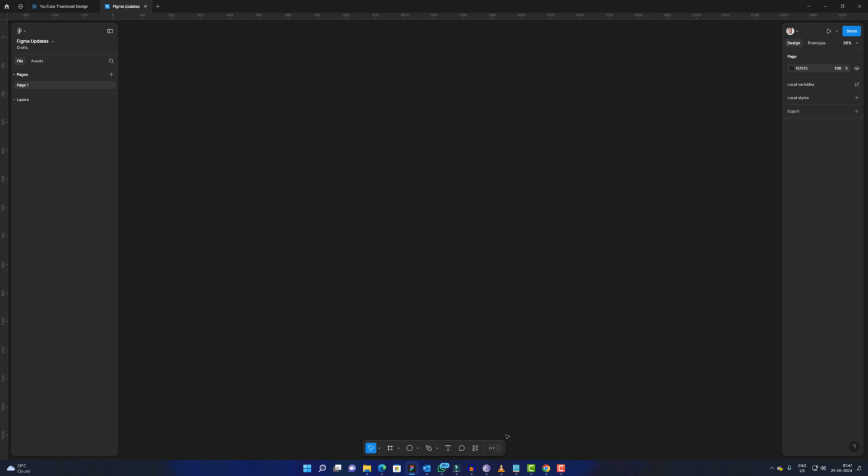Figma has introduced this bottom bar, and here it groups the most common tools. You can see the cursor, the frames, and the ellipse tool along with all the other shapes, and the text, and also the comments. Also, Figma has included the plugins as well.